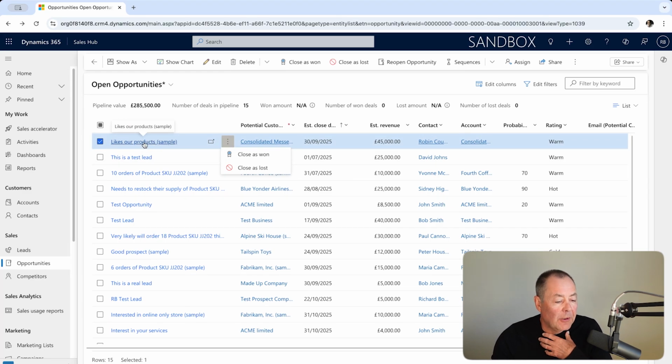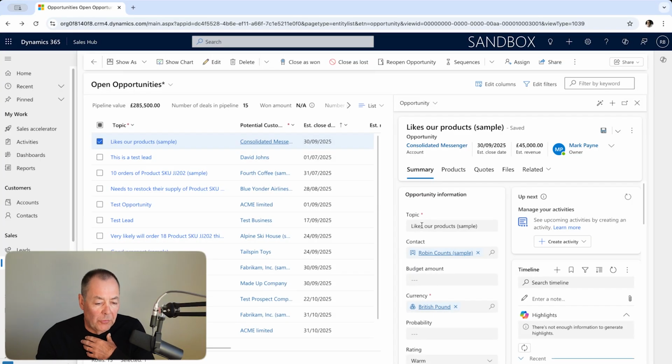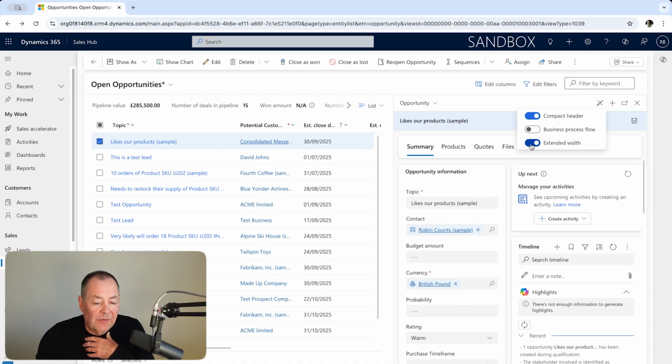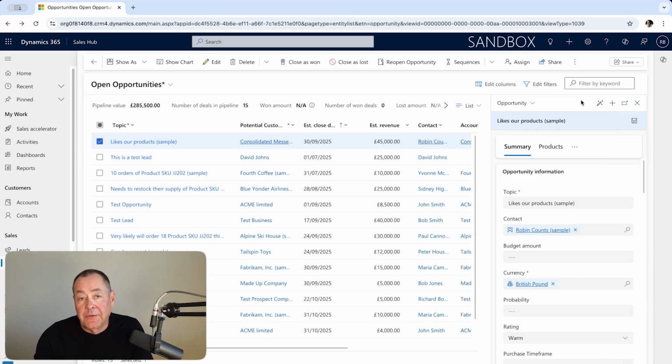And then if I click on this field here, and I'll wait a second or two, there you go. So we've now got a view of the underlying record. Now I've got a little wand here, so that means I can customize that layout if I want to. So I could change that to a more compact header. If I wanted to get rid of the extended width, I probably liked it as it was, but you've got those options. If you want to leave that, just click on the X at the top there.